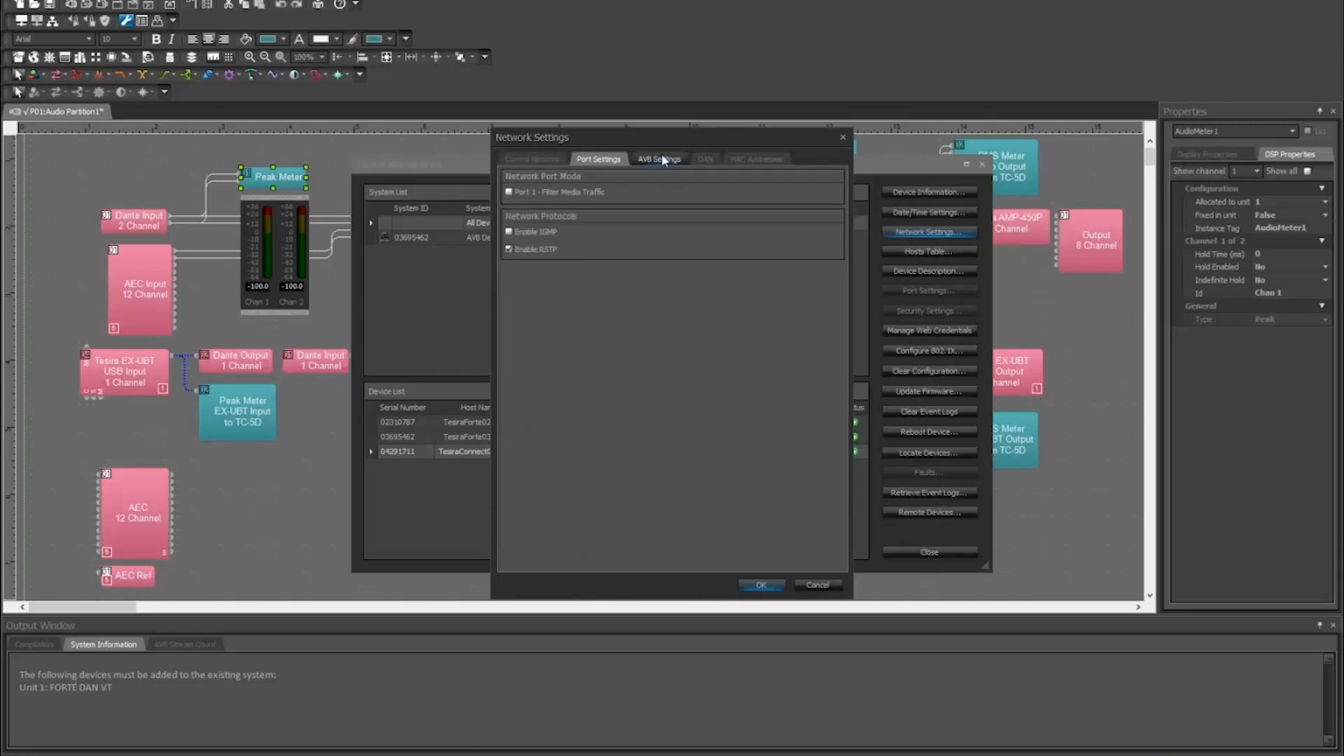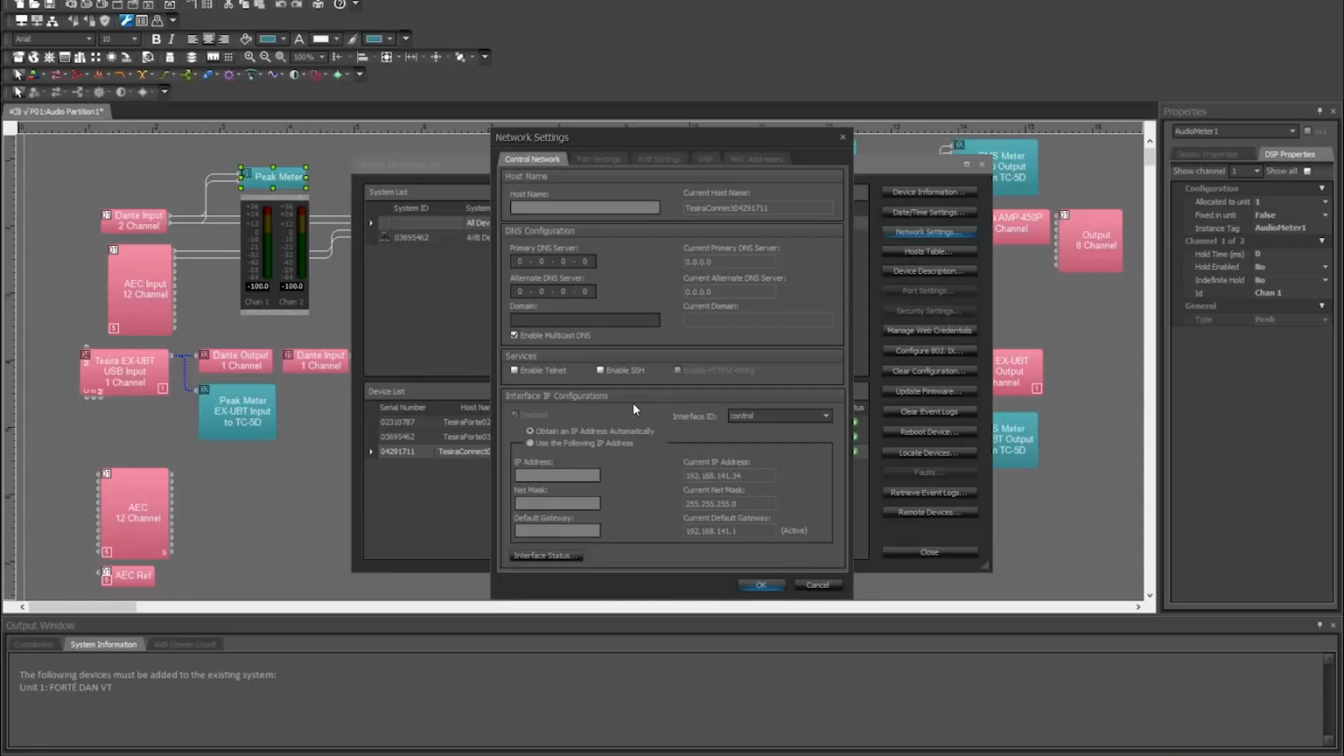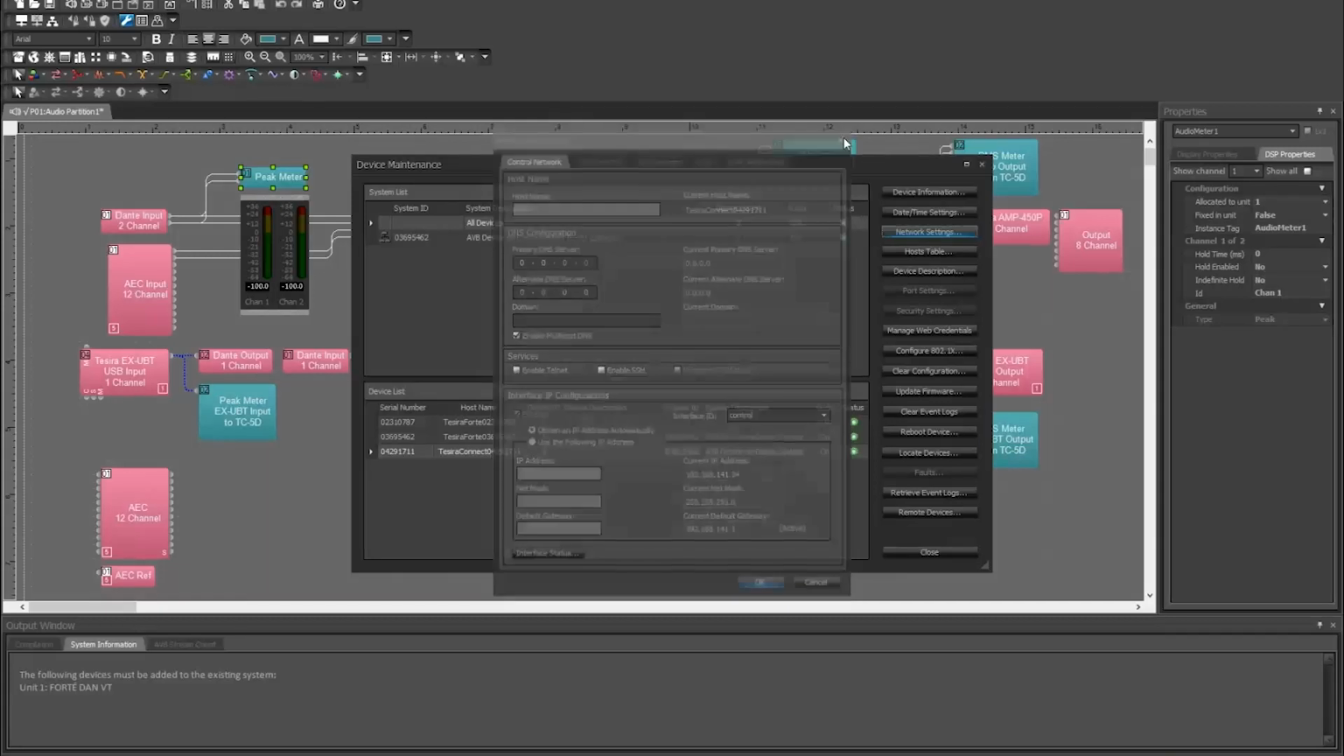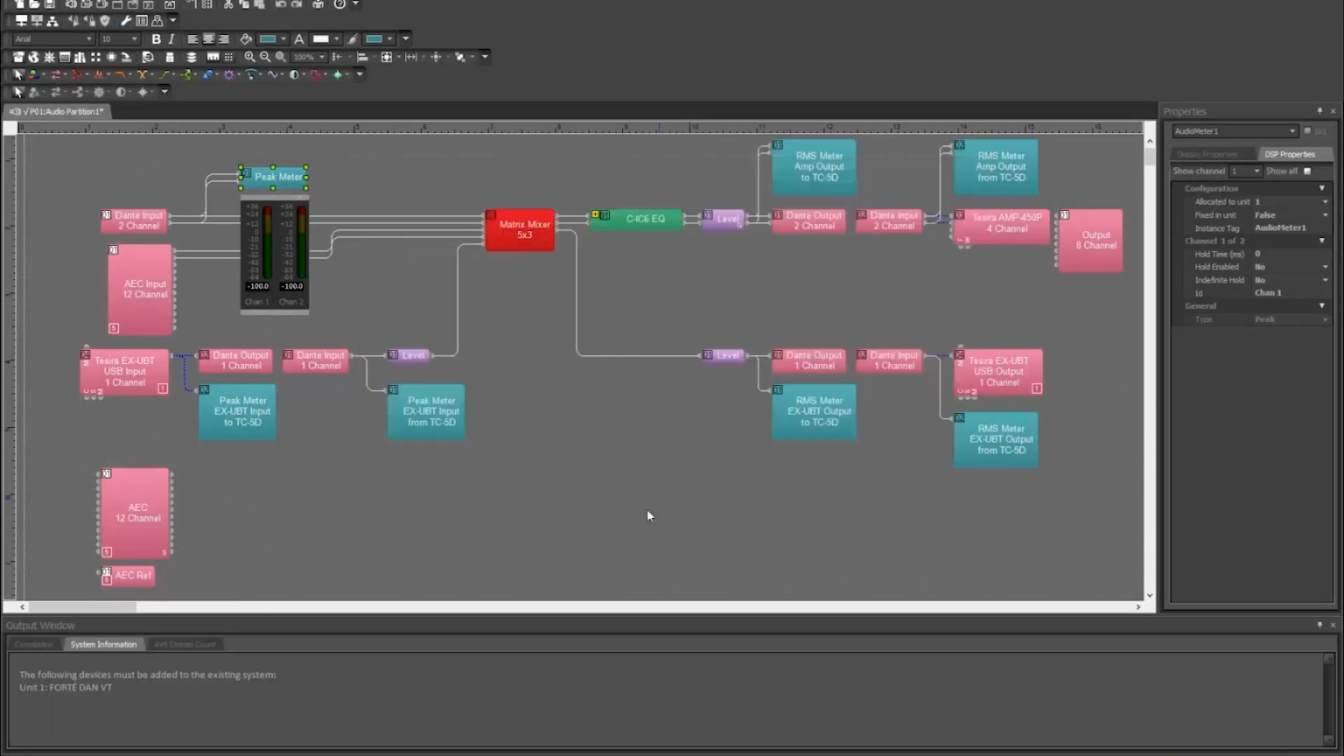So this is something that you've seen in the previous slides. The port settings where you can set up IGMP, RSTP. Control network is where you can enable certain services which are disabled by default for security purposes. But if you wanted to enable telnet or SSH, you can do that. So that concludes the demo.